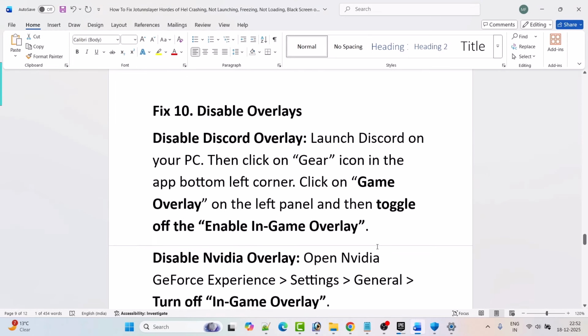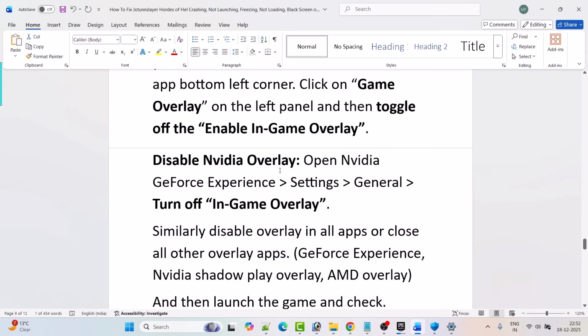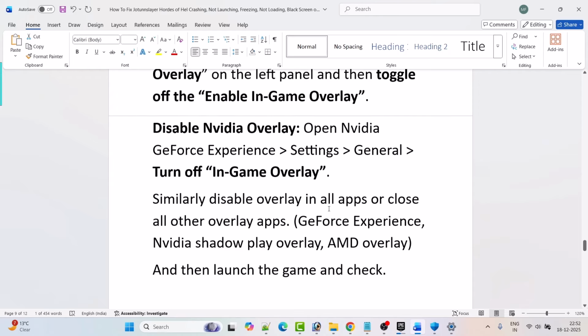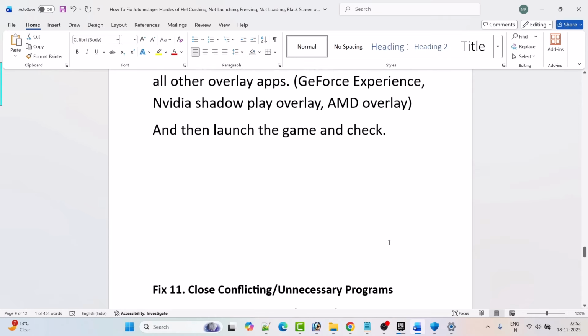Next solution is to disable overlays. Disable Discord overlay. Launch Discord on your PC, then click on the gear icon in the bottom left corner of the app. Click on Game Overlay on the left panel and then toggle off Enable in-game overlay. Disable NVIDIA overlay. Open NVIDIA GeForce Experience settings, General, turn off in-game overlay. Similarly, disable overlay in all apps or close all other overlay apps such as GeForce Experience, NVIDIA Shadowplay overlay, AMD overlay, and then launch the game and check.